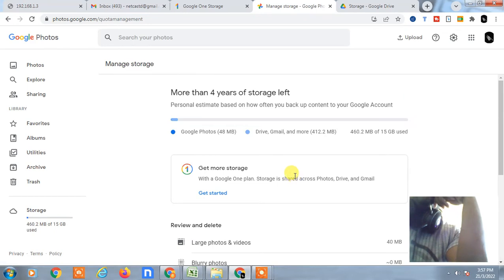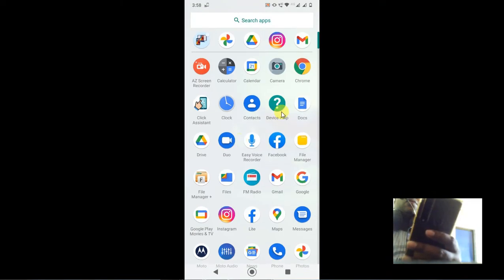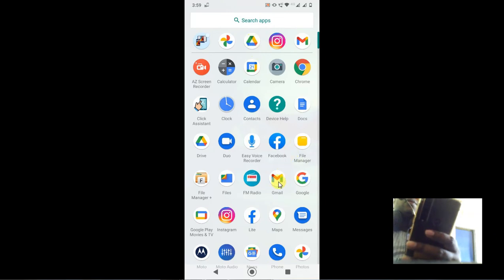Okay, so now we are going to show it on the phone. So let's go to my mobile screen. So guys, now we are on my mobile screen. How can we check? You can open the Google Drive application or the Gmail application. So let me open Google Drive.